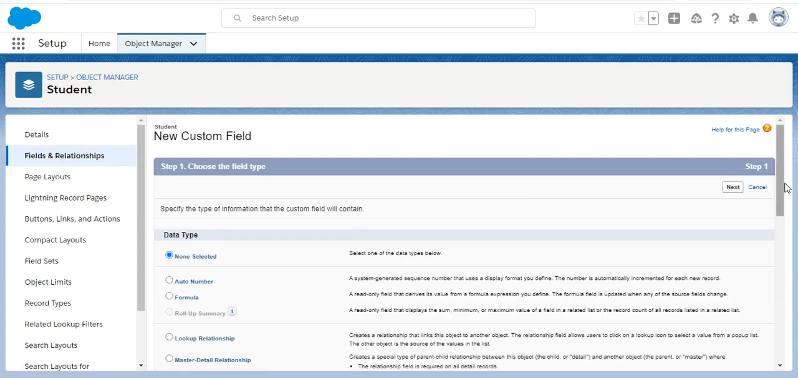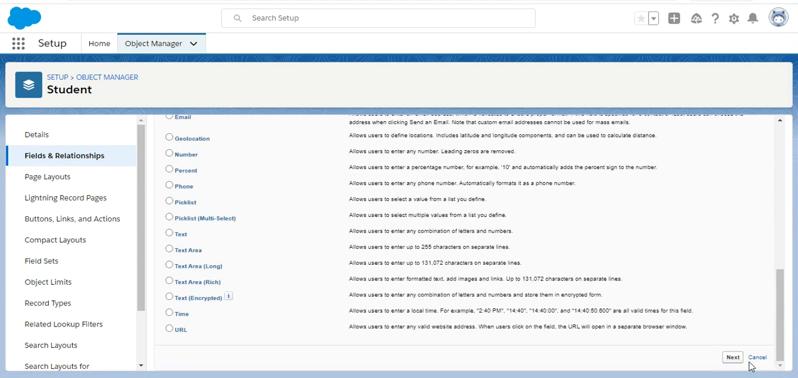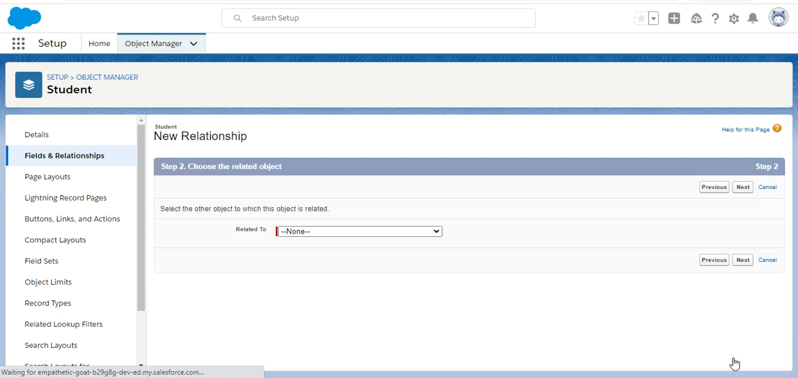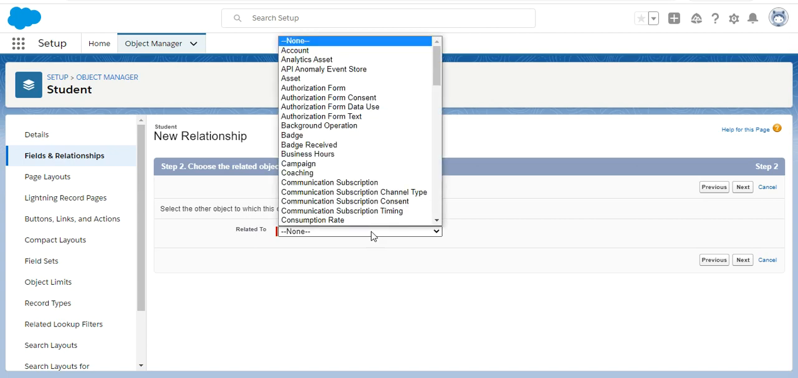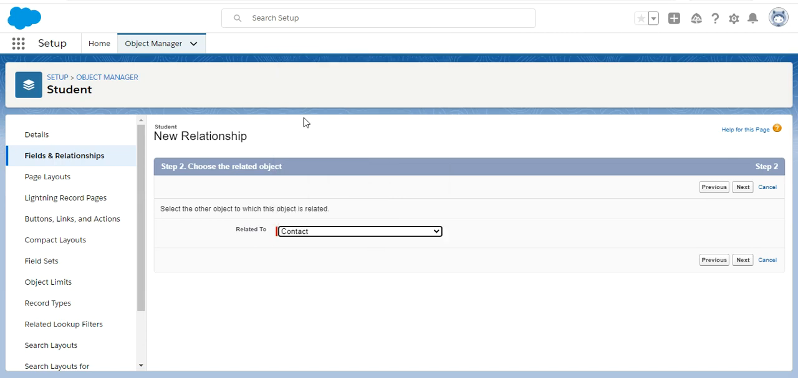And after clicking the new button, we have options like lookup relationship. So select the lookup and next. So again it's asking about the related to, so which object do we want to relate this student object to. I want to create a relationship between student and contact. So here we have to choose contact and next.